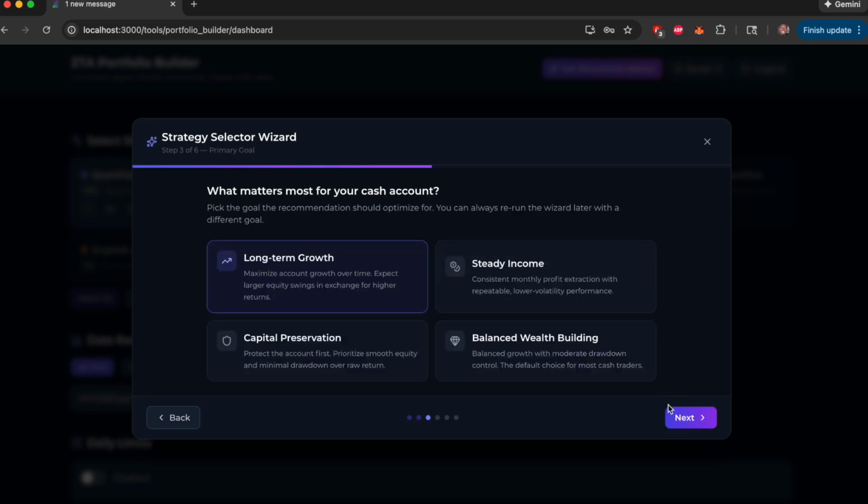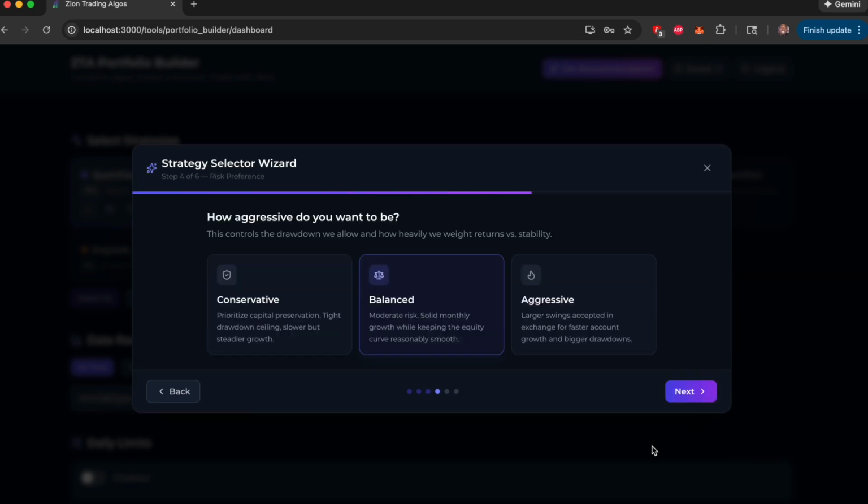Right? This screen here allows you to really choose your goal, right? What matters to you the most? Is it long-term growth? Is it capital preservation? Is it balanced wealth building over time? Or are you trying to create steady income? You have to know which one of these is most important to you, and then you simply select this and hit next. For this example's sake, we're going to select long-term growth and just move on, right?